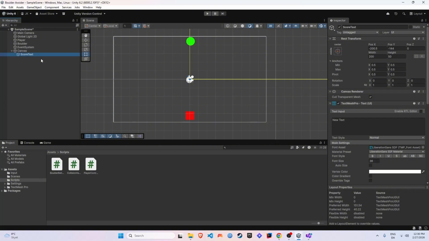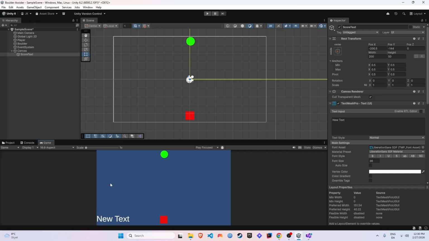If you get a pop-up saying something about importing TMP essentials, just import the TMP essentials and then you can close out the TMP importer. You're not able to see this in your scene view right now, but if you go into your game view, you can see, for me at least, it's right here in the left bottom corner. It might be placed elsewhere for you.